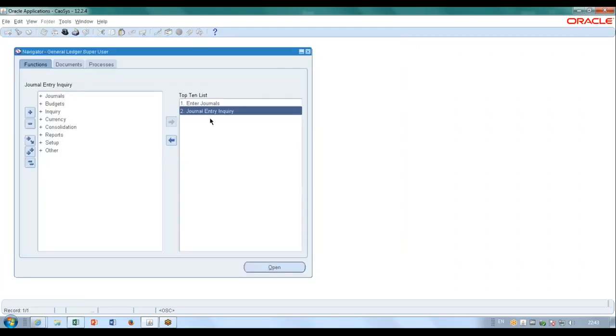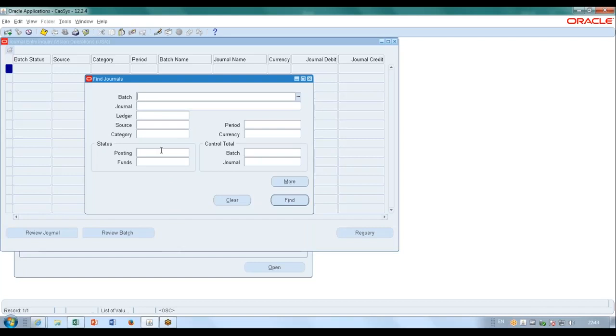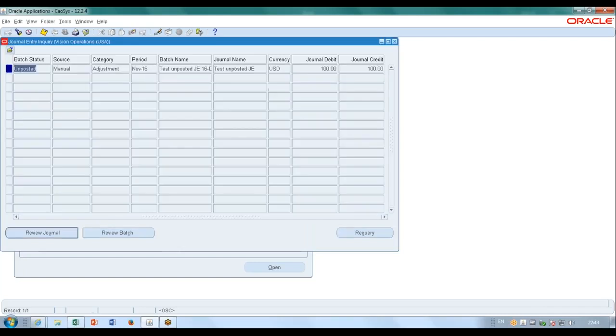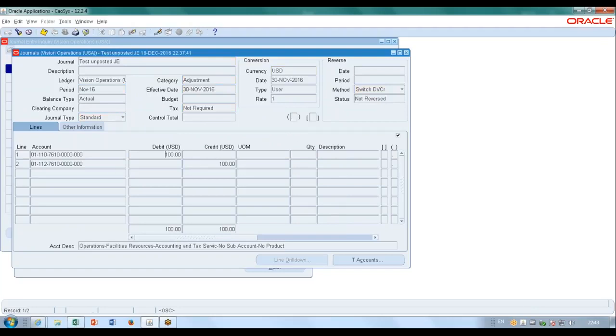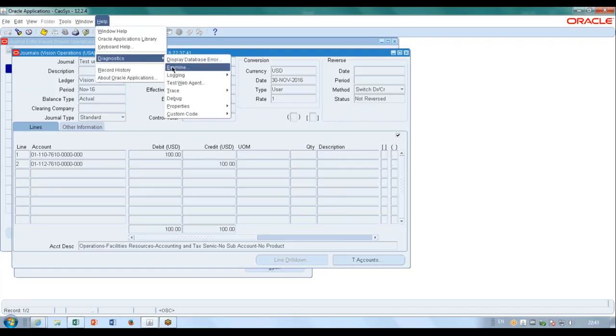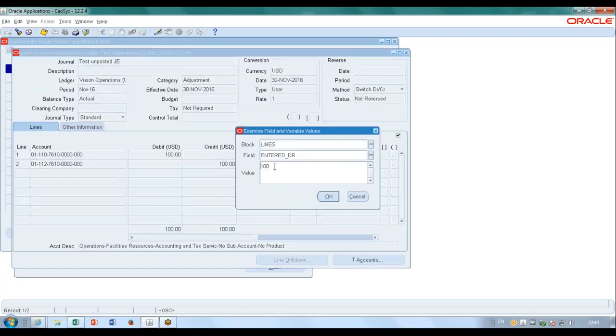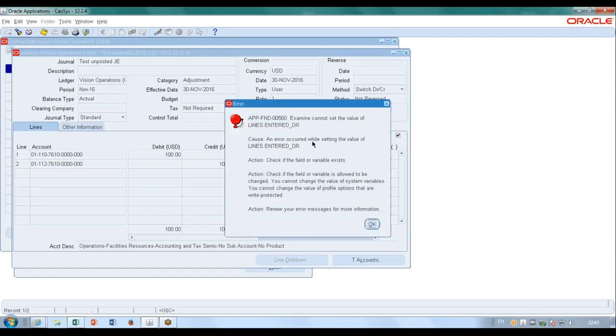So I'm going to go back out, go back into this, and change a field that would be more common, if you will, for fraud risk or manipulation risk, which is taking a particular field here. So this is a dollar amount. I'm going to change the dollar amount from $100 to $1,000 or $100,000. So I'm changing that. Hit OK, and it blocks me. It says examine cannot set the value of lines entered. So there's two examples. I think it's fairly clear from an inquiry access perspective, it cannot be maintained.